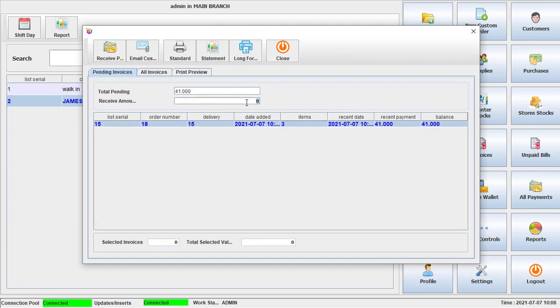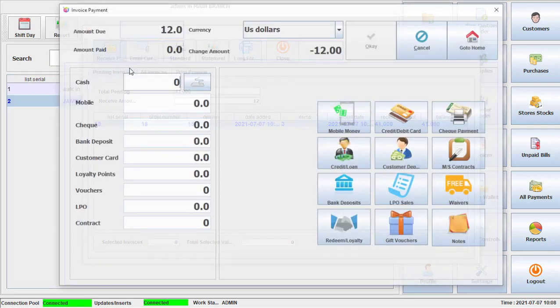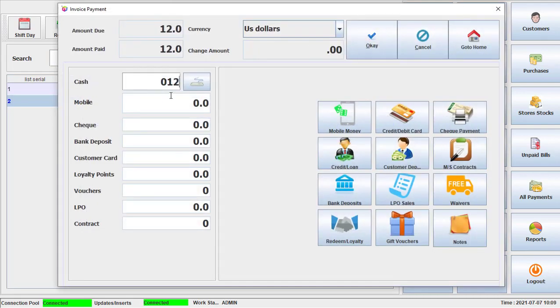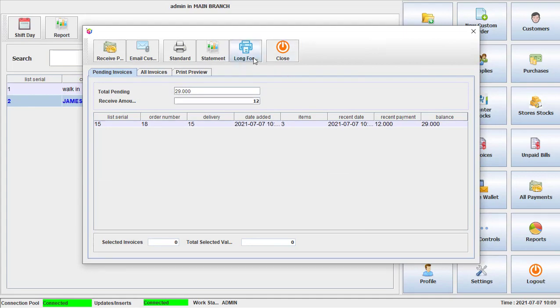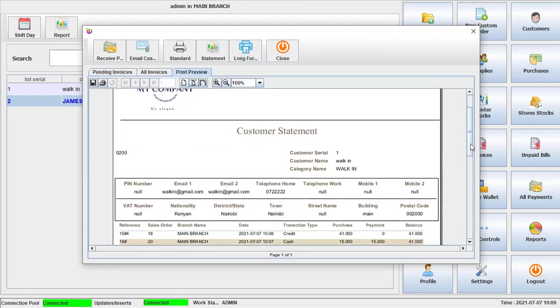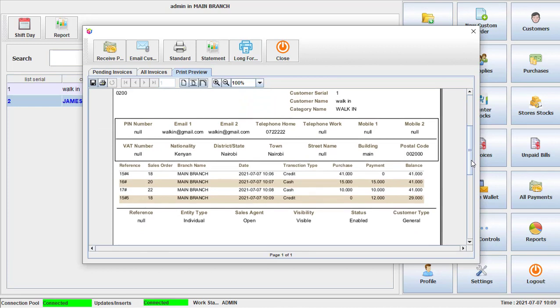Let's receive some amount from him. This is a good client. So once James paid $12, we received the amount in the system and are able to get our statements. For today, we have received that much. That amount received today will be added to our sales, so that we shall visit later.